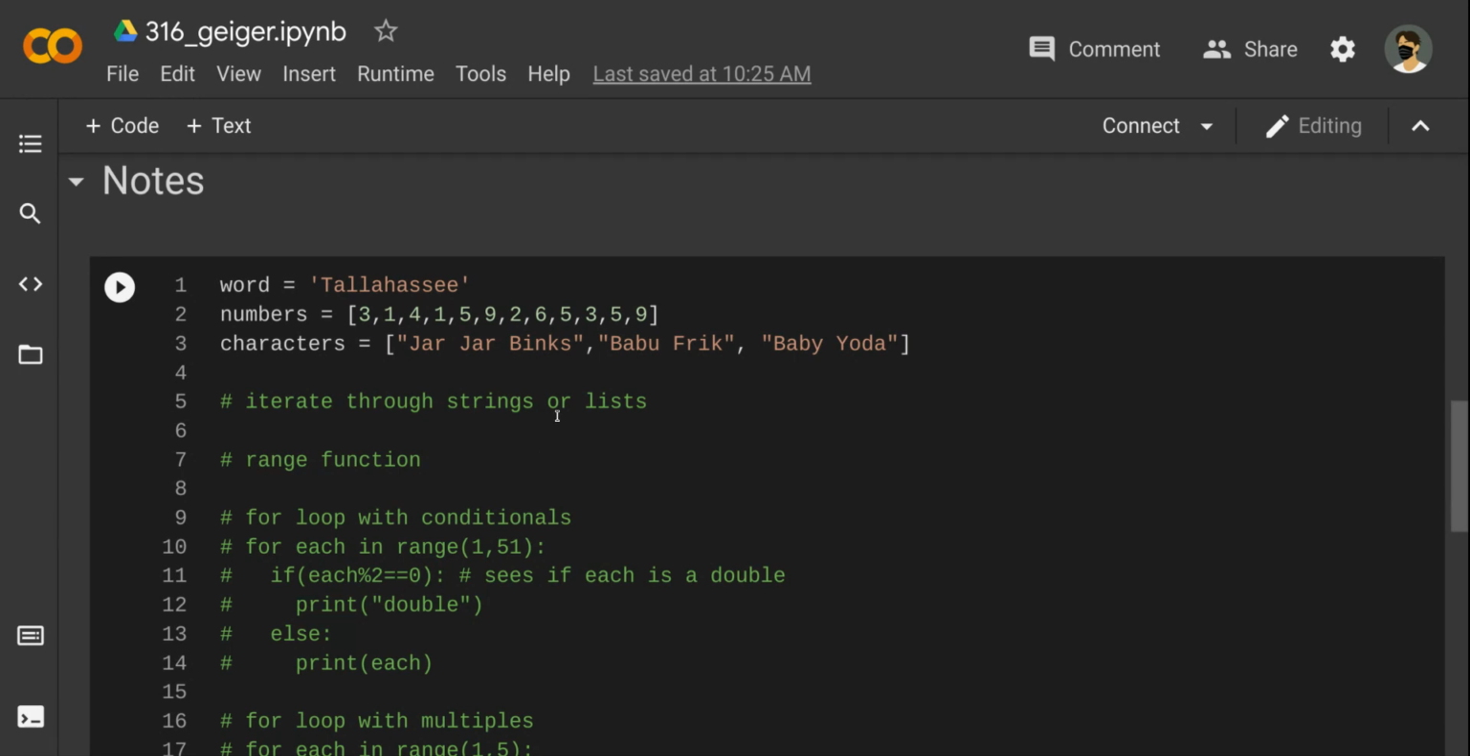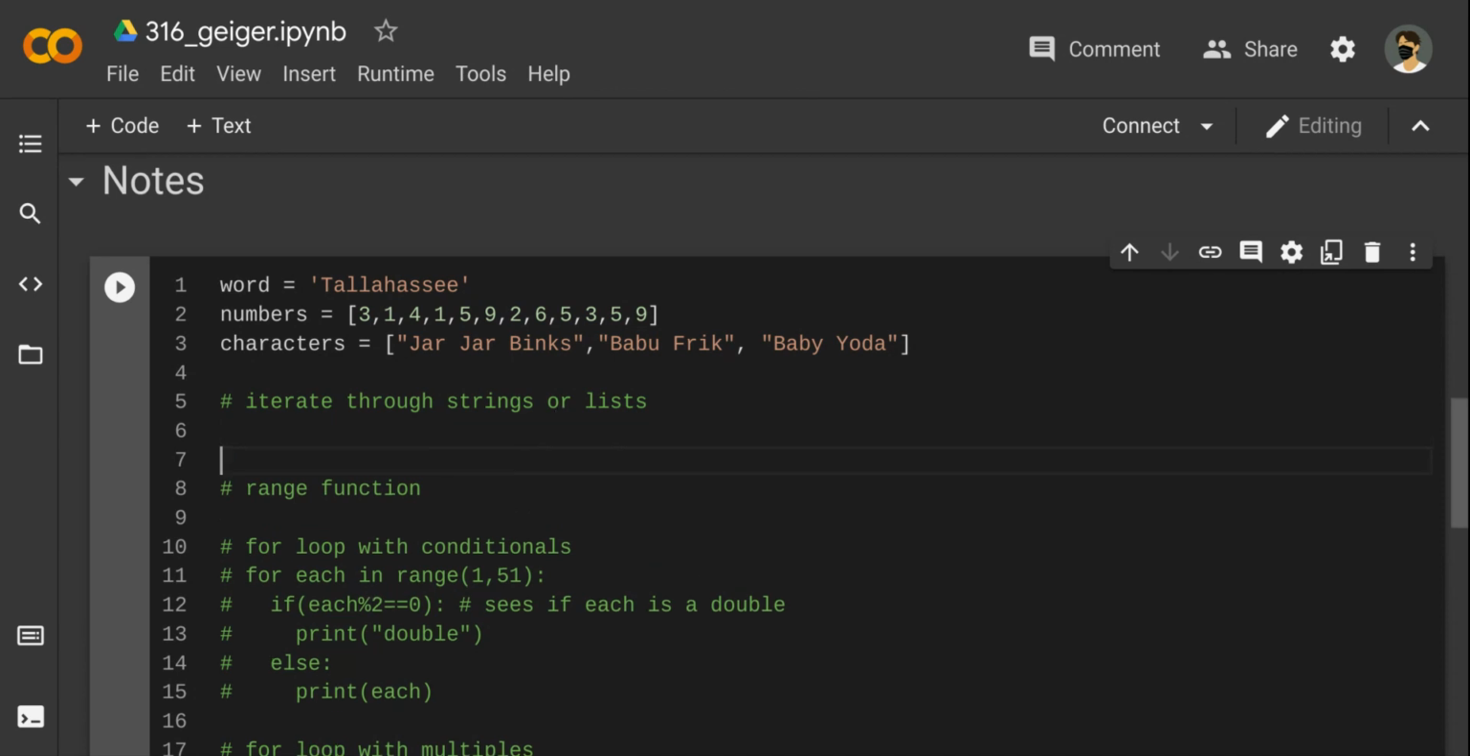And so the first thing I want you to understand is that a for loop can iterate, which means move one item at a time, through a couple of different iterables, is what they're called. So the first iterable is a string.